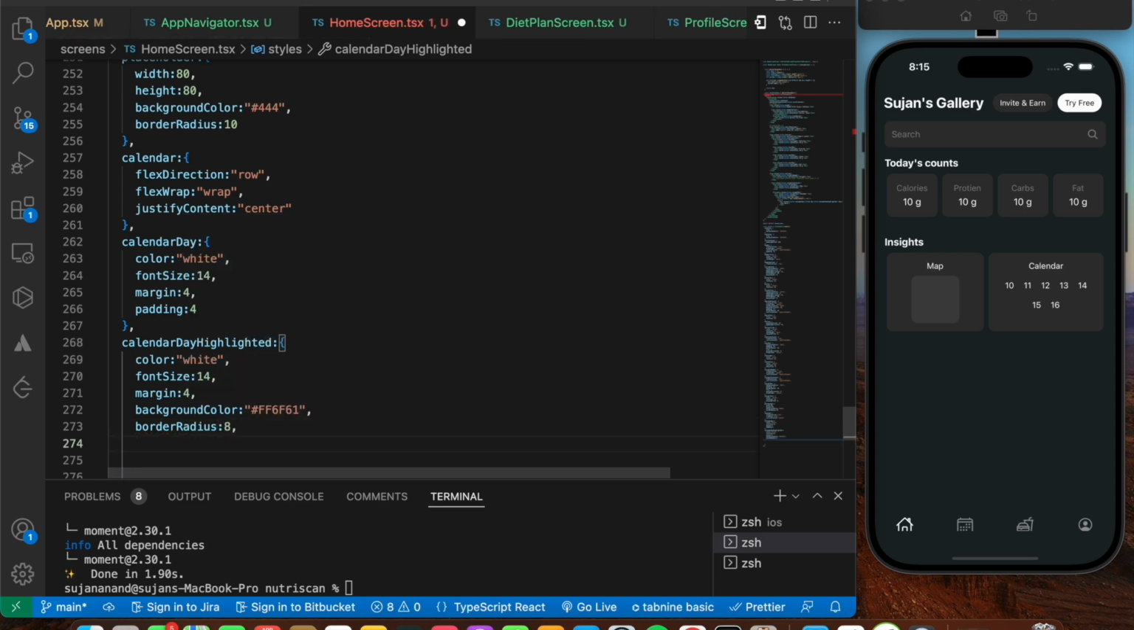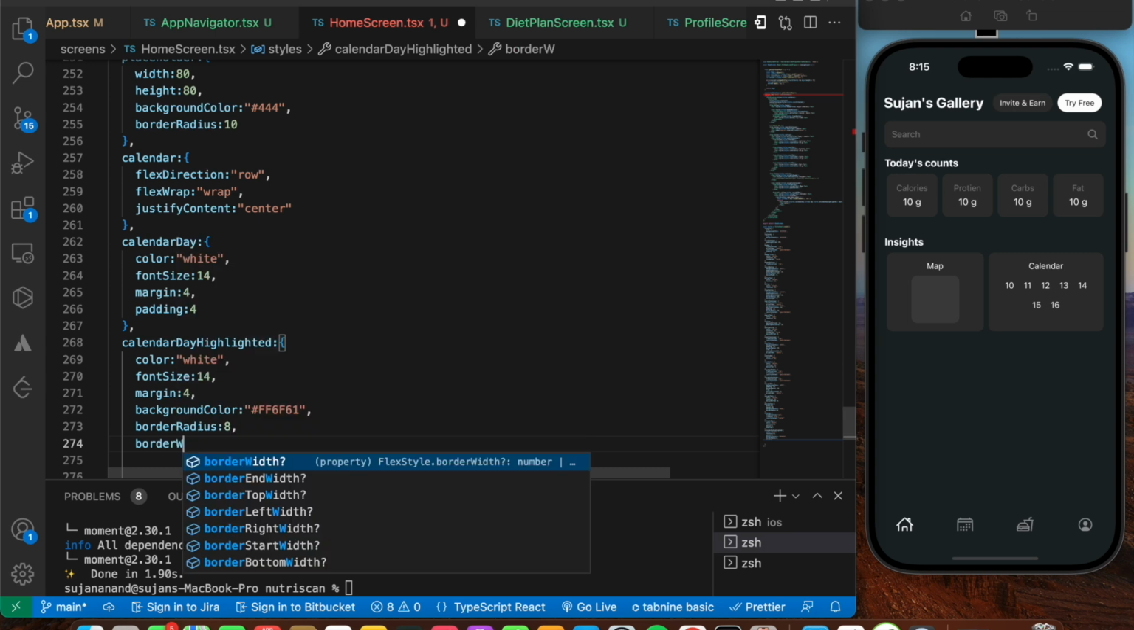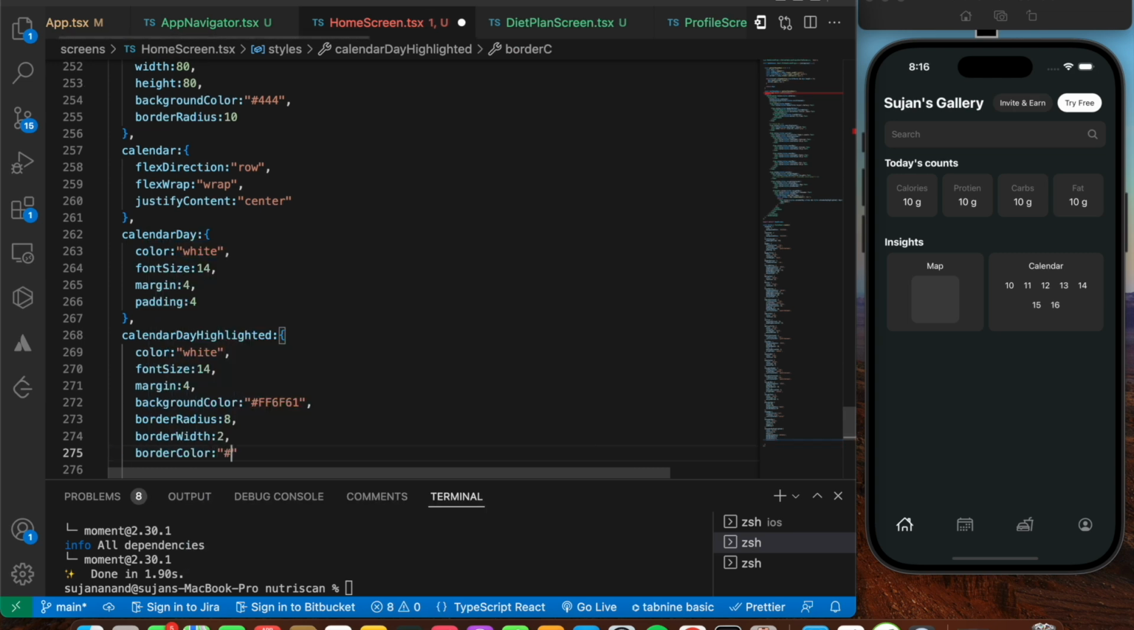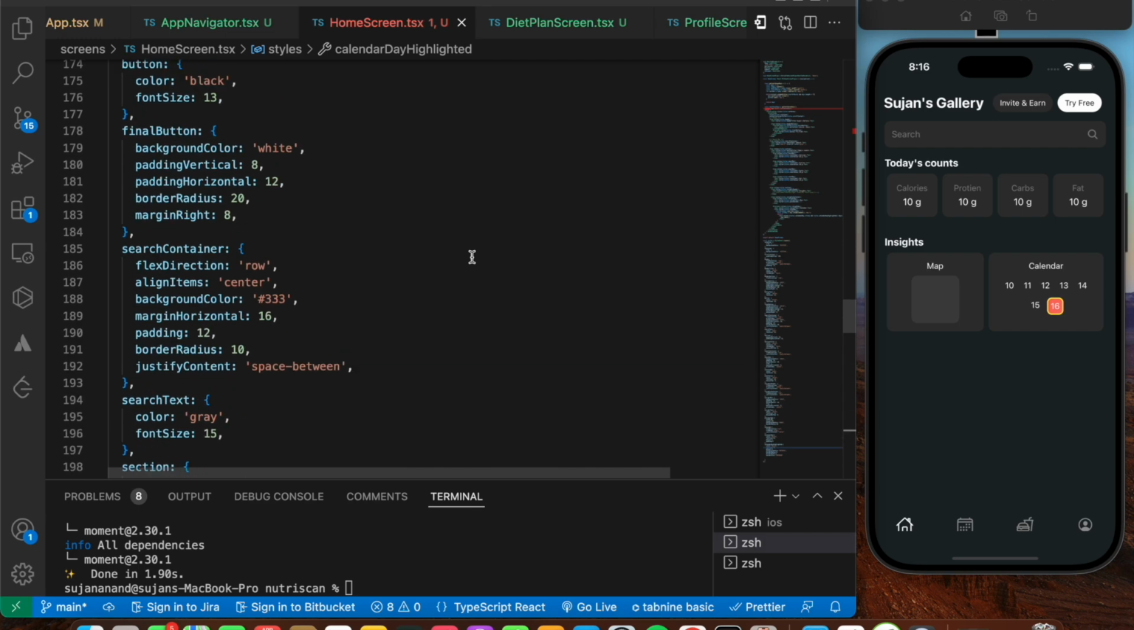Then we're going to have border width as well as border color. I'm going to say border width of 2, border color of this color code that is FF, EB, and then 38. As you can see, since today is 16th of April, we are able to see that being highlighted, that is in this particular fashion. So yeah, that part is done.